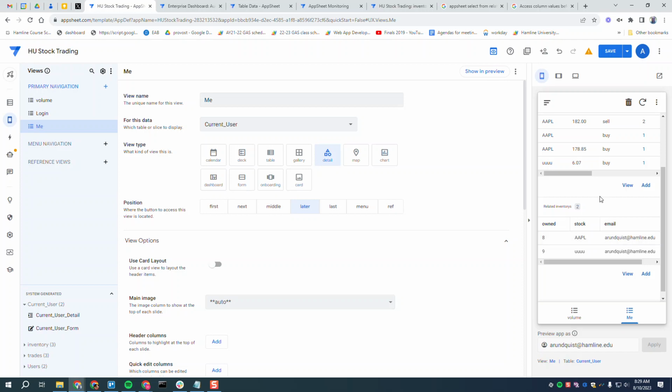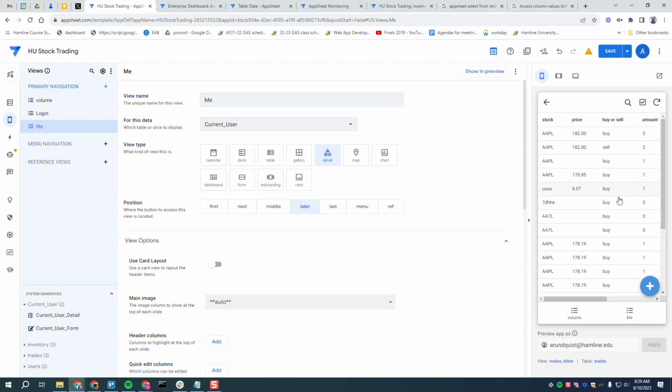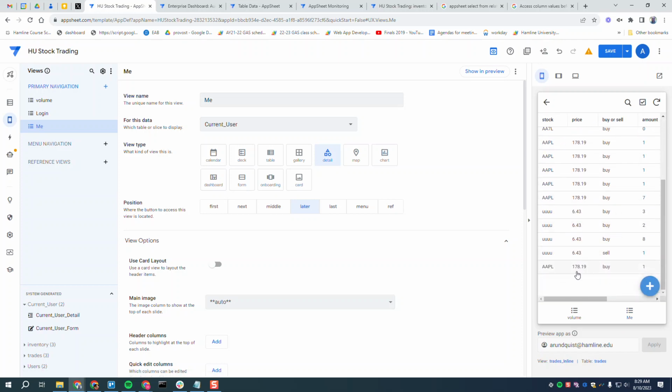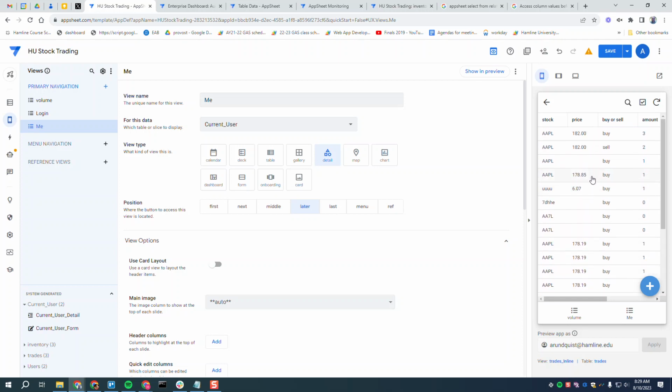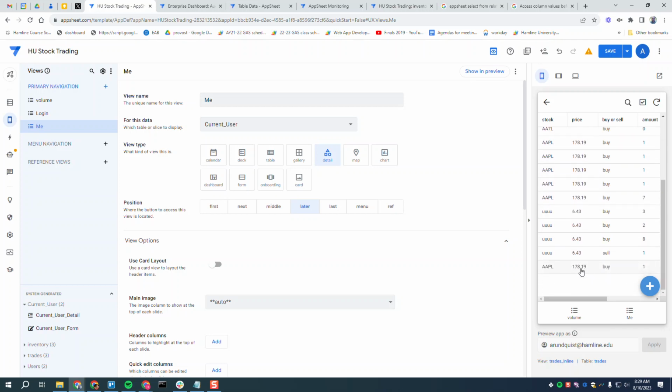So that worked. And if I look at the trades, you can see what the most recent price was. It was 178.19, which is what Apple's been at all day. But some time ago, it's changed. So this was literally a live quote that I just checked. How do I do that?